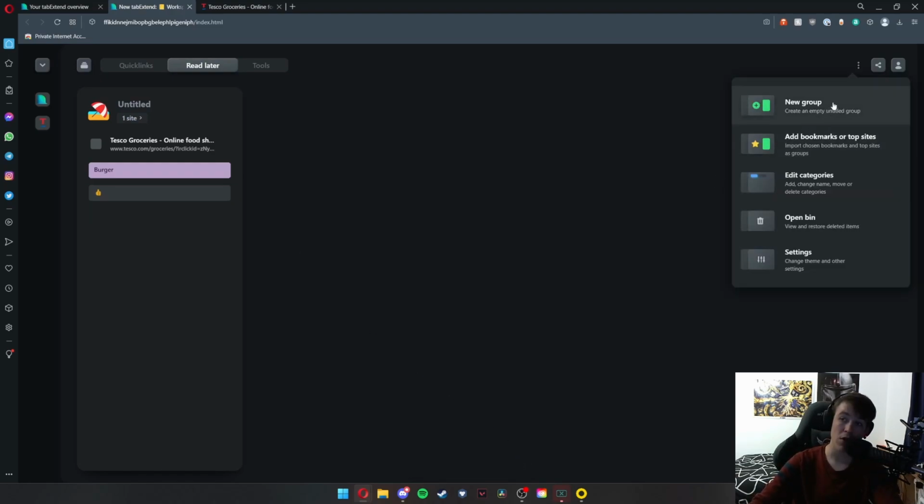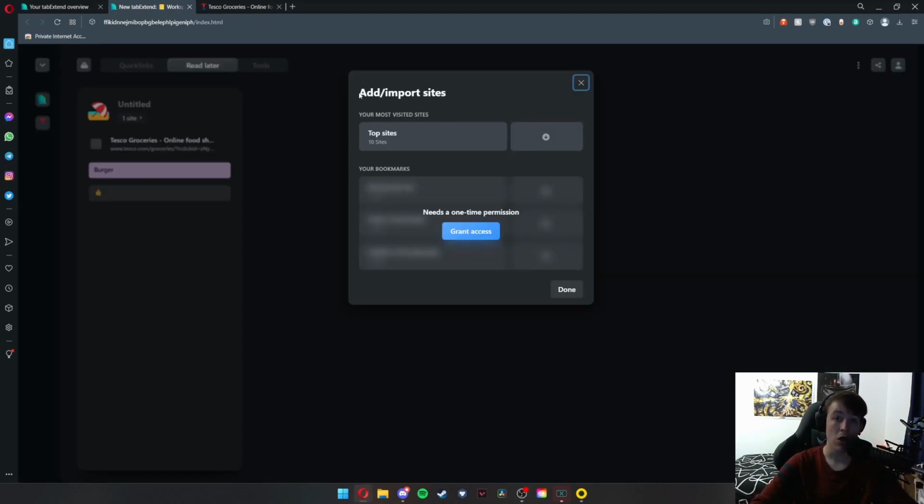So now at the top right, you have these features here. You can obviously create new untitled groups that we've got here instead of dragging and dropping. You can also add bookmarks or top sites. So if I go ahead and hit this, you're able to add and import sites for your most visited ones.